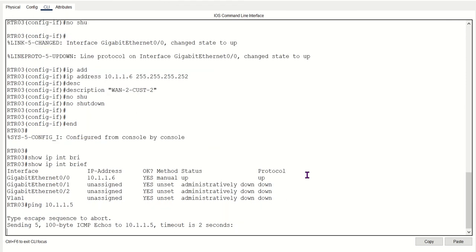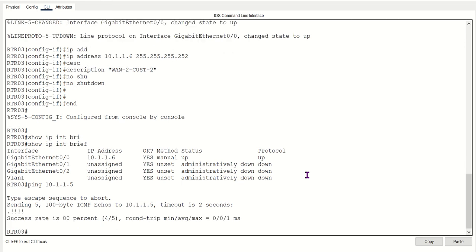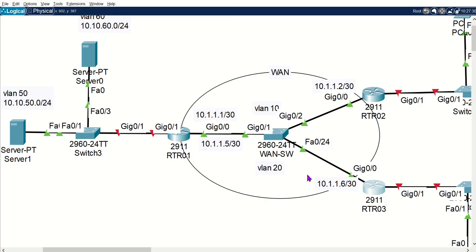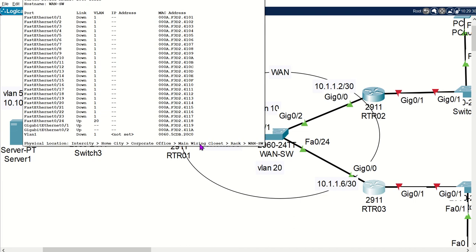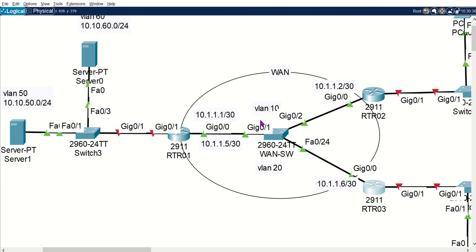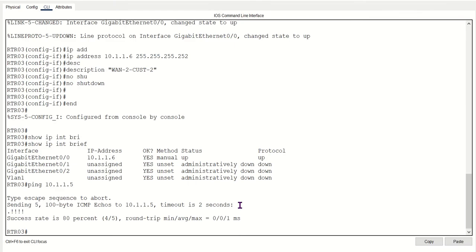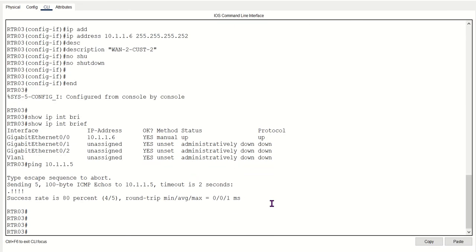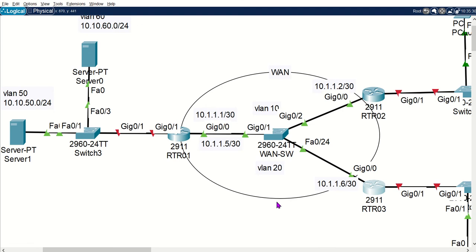10.1.1.5. Now the switch receives the untagged traffic on FA0/20, but when it sends towards router 1, it will be tagged. Why? Because the exit or egress interface gigabit 0/1, we configured as a trunk port. Clear? Now what will happen?